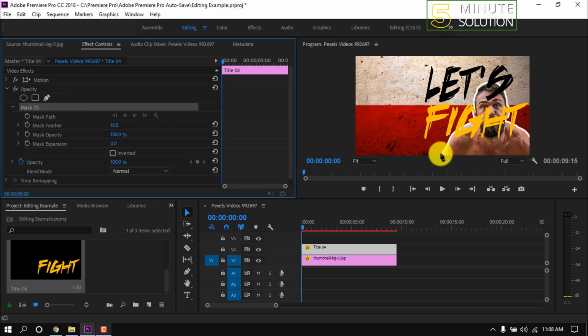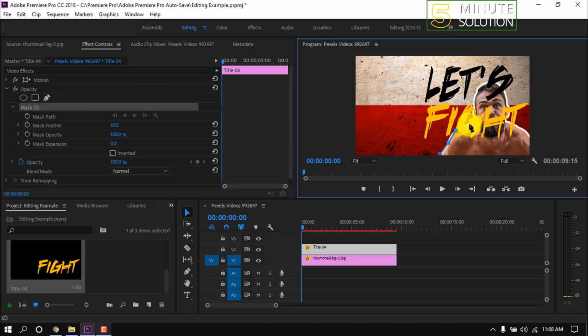Select as much area as you want to put text behind the image. I'm selecting this whole guy because I want to put the text behind this guy. Remember, the pointer ends where you started.